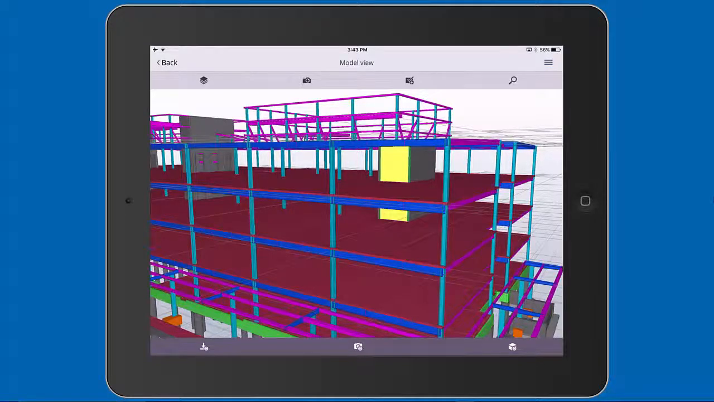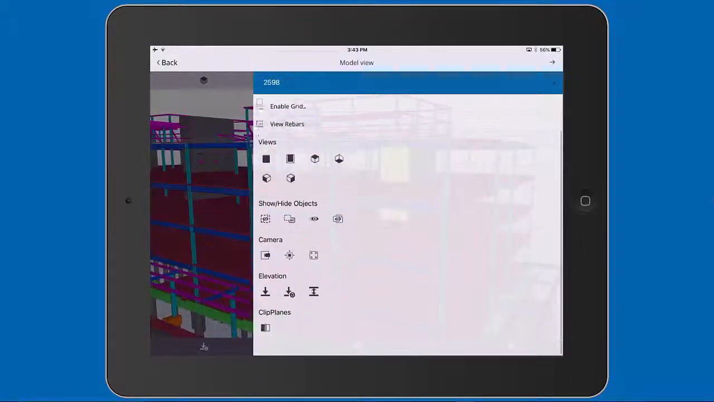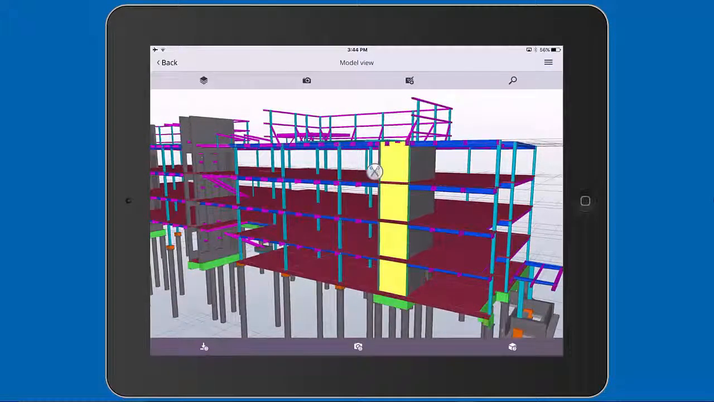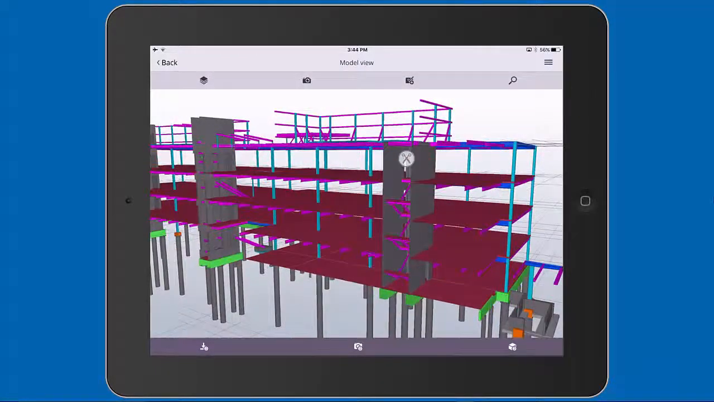Let's select a vertical wall. We'll go back to options, scroll down to clip planes, select the clip plane, and now we can do a vertical section through the model.